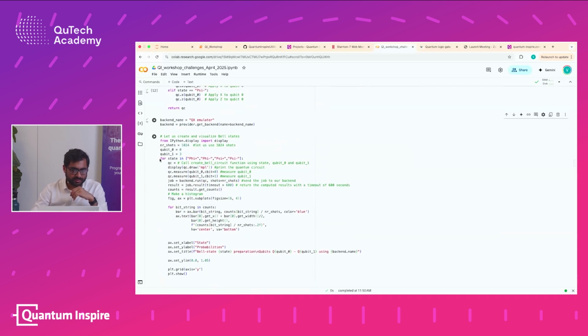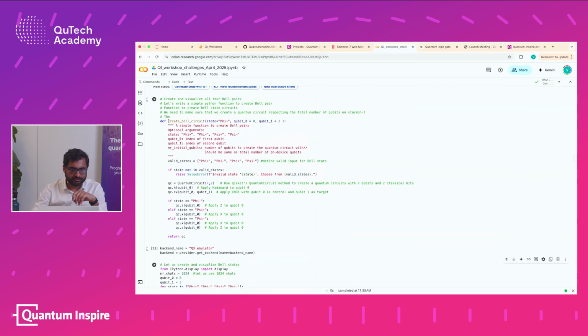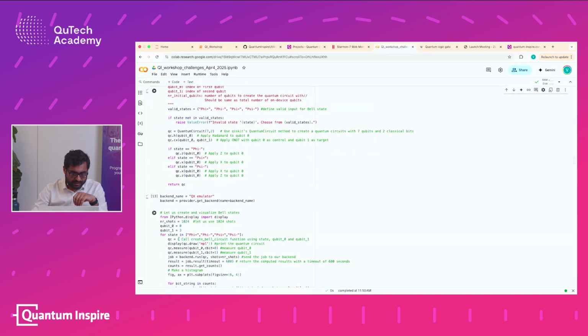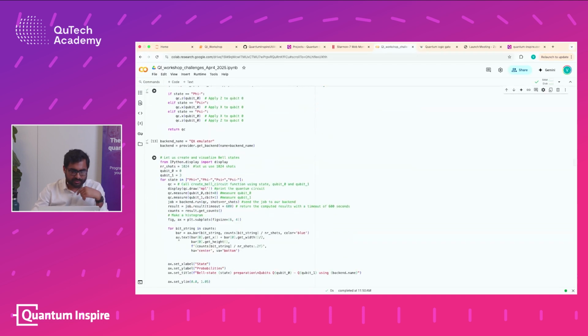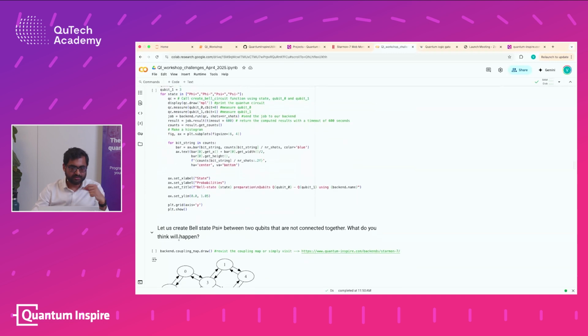What it will do is run a for loop. It will go to each step and essentially create the Bell circuit. Here I request you to fill in, essentially call, this function that you have created. Once you have done that, the rest of the code is provided for you to make the histogram. You can run it, and it will display all the quantum circuits and the results as it gets back from the backend.